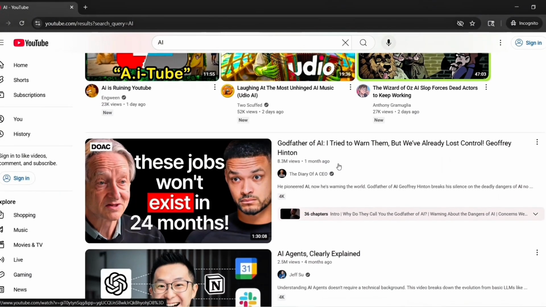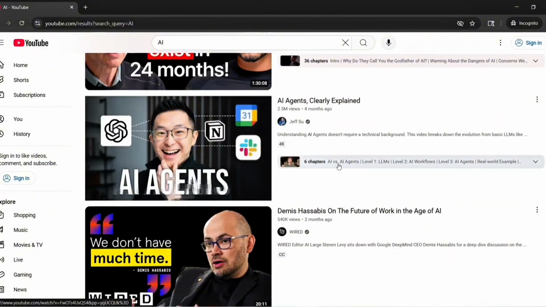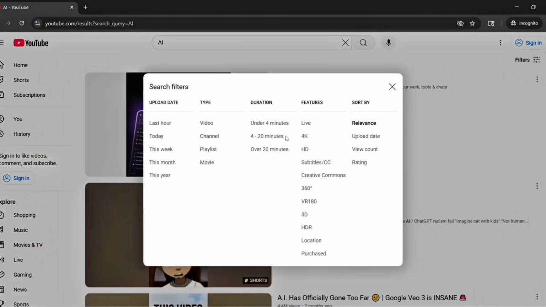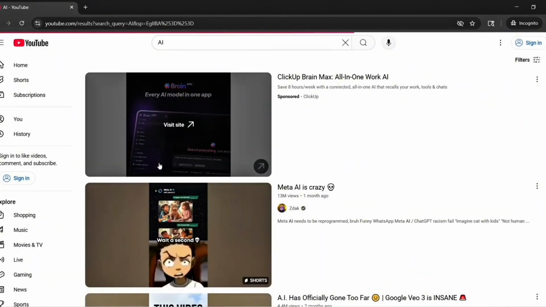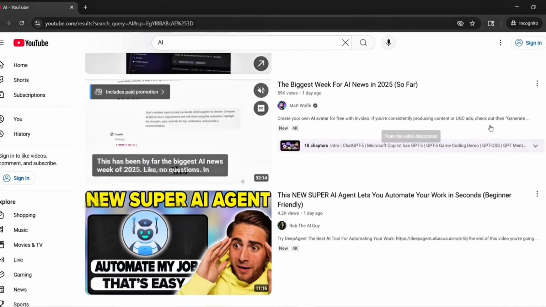Now click on one of those suggestions. At the top, filter results by this month. Why? Because what worked 6 months ago might already be dead. But this filter shows you what's working now. Imagine how much trial and error you save just by doing this one thing.